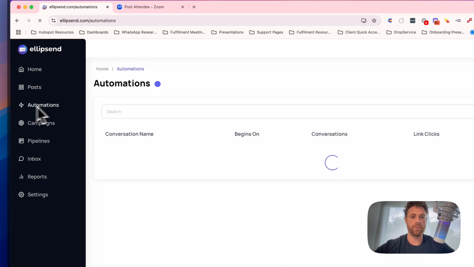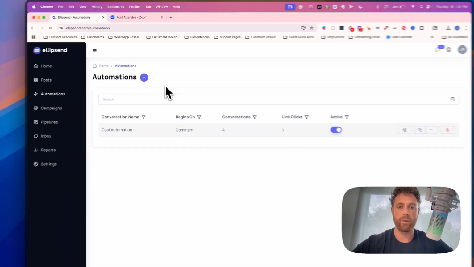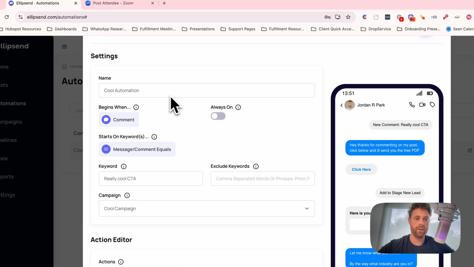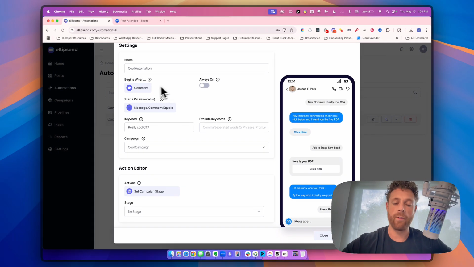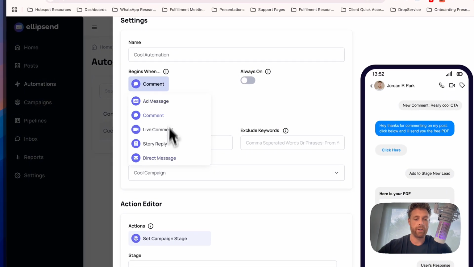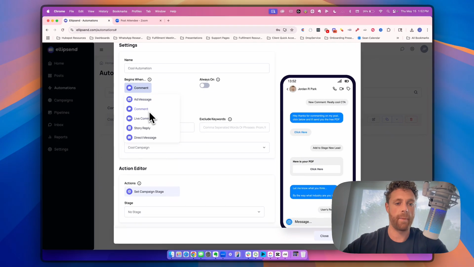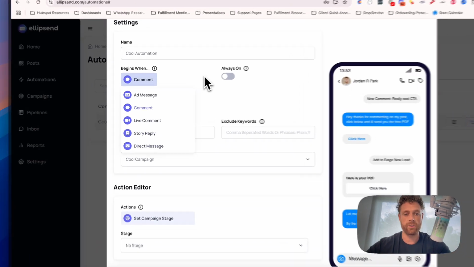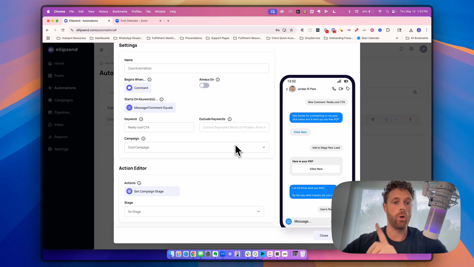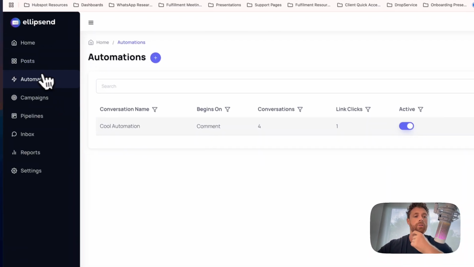Now, the second part is actual automation. So we can come in here and create whatever automations we actually want. If we click on the automation, we can see the name was Cool Automation. Now, if you ever used ManyChat, this is similar but better. It's easier to use, it looks better, it works better. So we want to begin on a comment, and we get to select what kind of trigger we actually want. So we have message, comment, live comment, story reply, direct message. We have our keywords, our campaigns, our action editor. I'm going to show you how to set all of this up in a minute, but we're going to do an overview first so you can see everything, and then we're going to go into how I actually set this up. So that's the automation section.